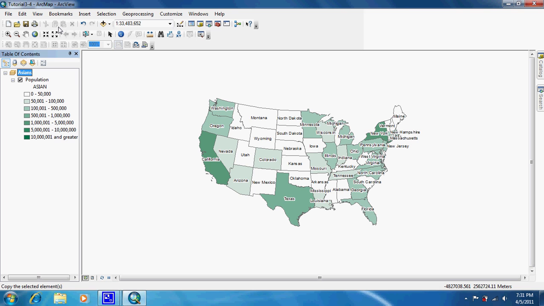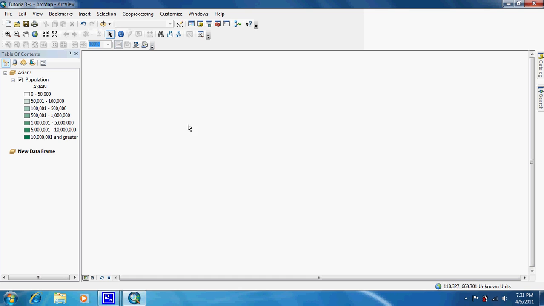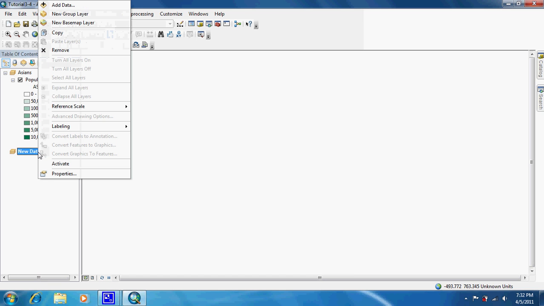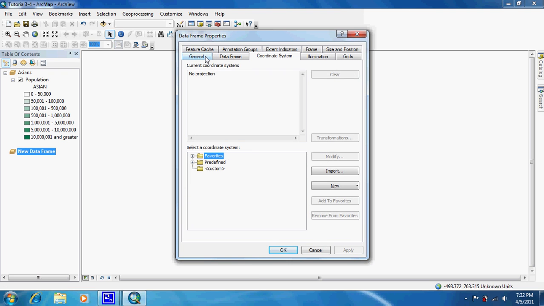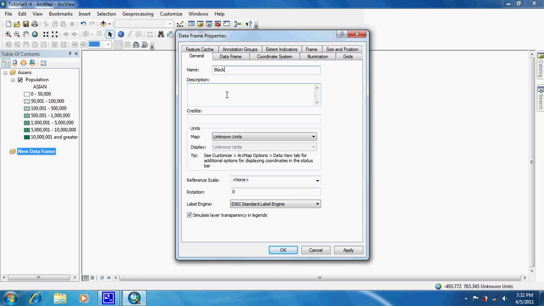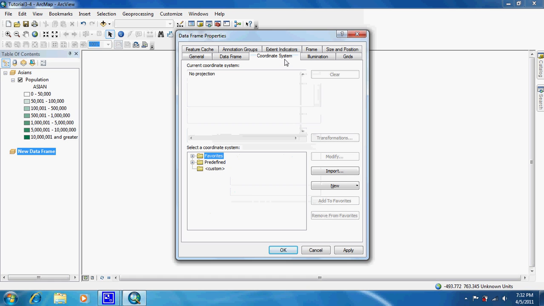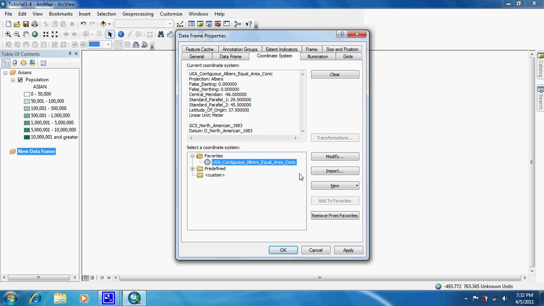and we are going to go up to Insert, Data Frame. As you can see, the screen went blank. That's because this data frame is now active. You can see that it's bold. Whichever one is bold is the active data frame. So we're going to go to Properties, General, we're going to call it Blacks, and then in the coordinate system, we're going to open the tree for favorites, click on this, and then click OK.